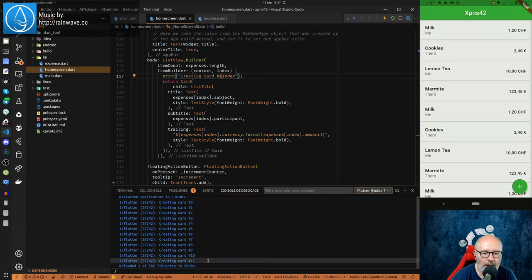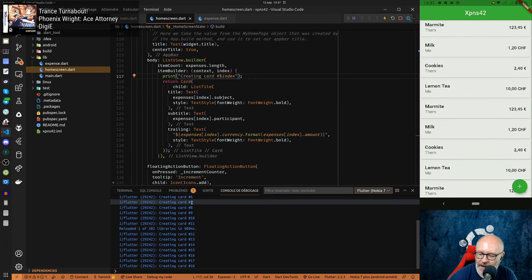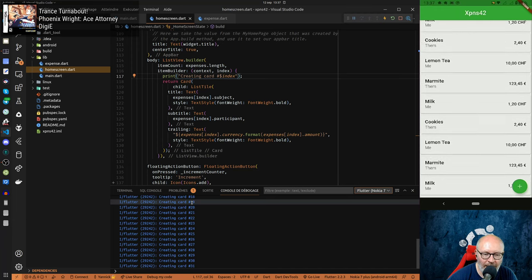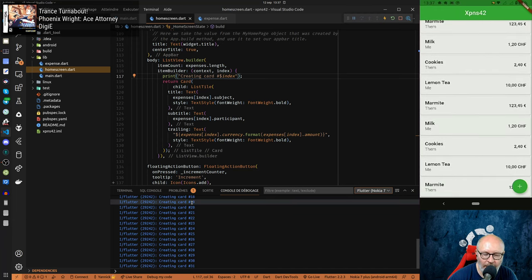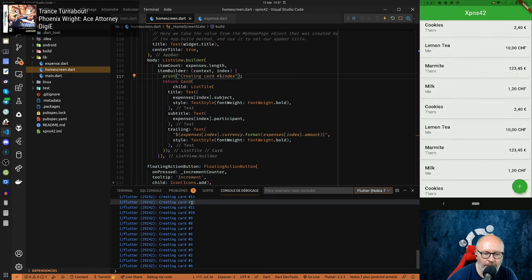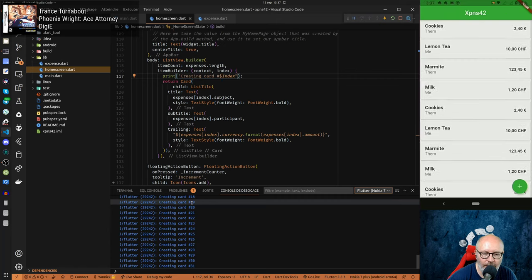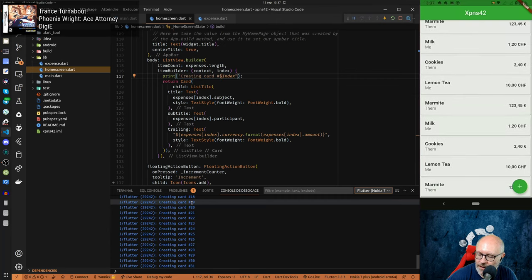Creating card. Oh, so I was wrong. Was I? No, I was not. 1, 2, 3, 4, 5, 6, 7, 8, 9. So it did build 12 cards. And if I go up, yeah, look at that. I moved the list up and now it creates the item. Oh, it recreates them. Oh, so they're probably dumped.